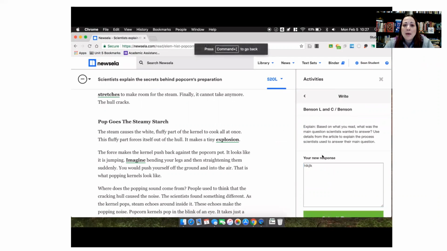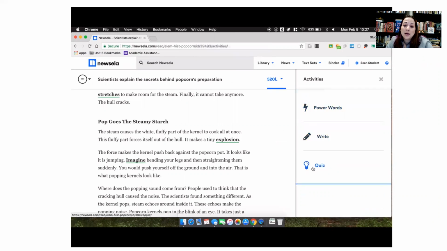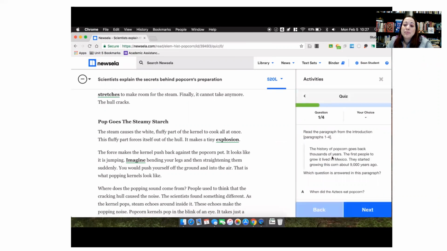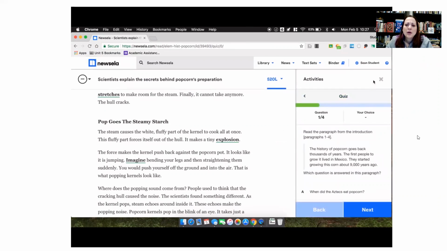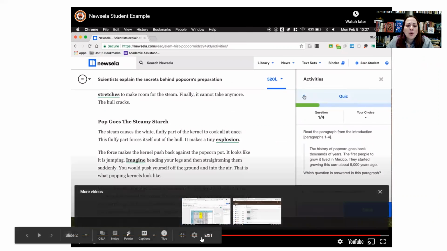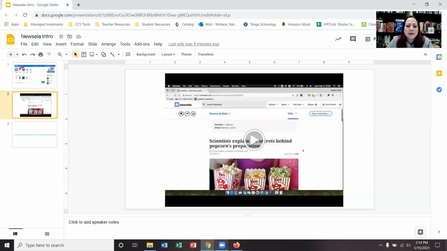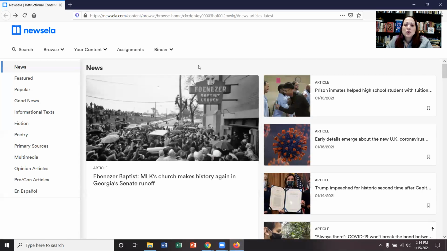So that was just a really brief tutorial with how we're going to use Newsela and basically what you do once you get into Newsela. All right, so that being said, let's look at one together. Once you log into Newsela, your screen will look like this, right?